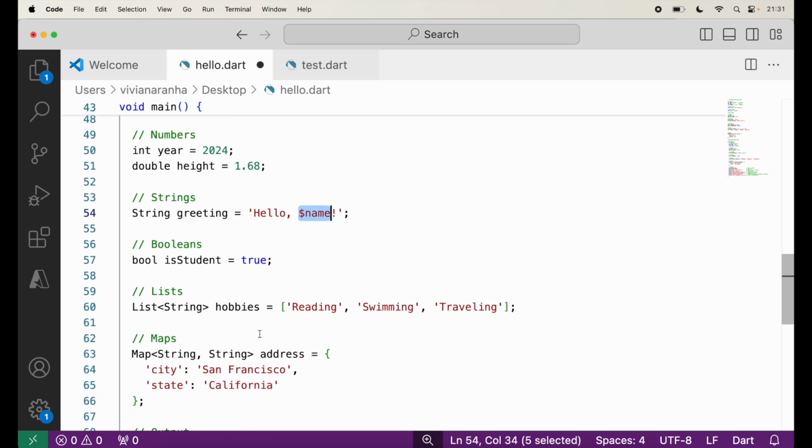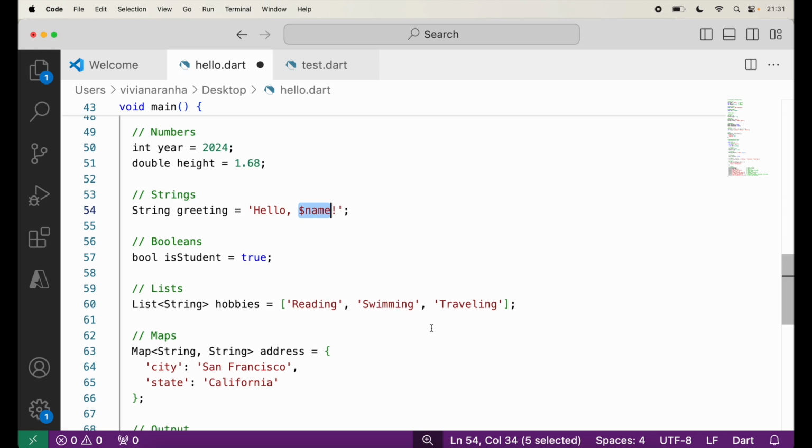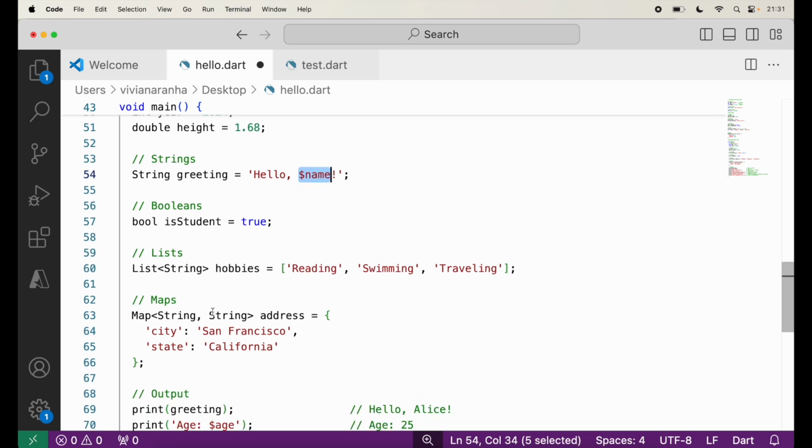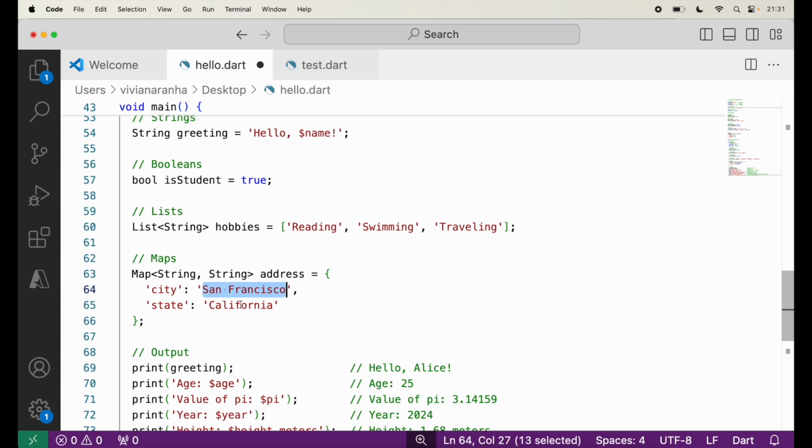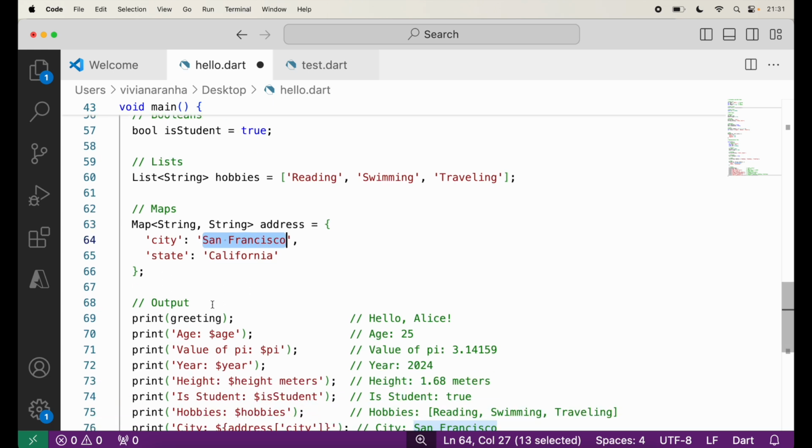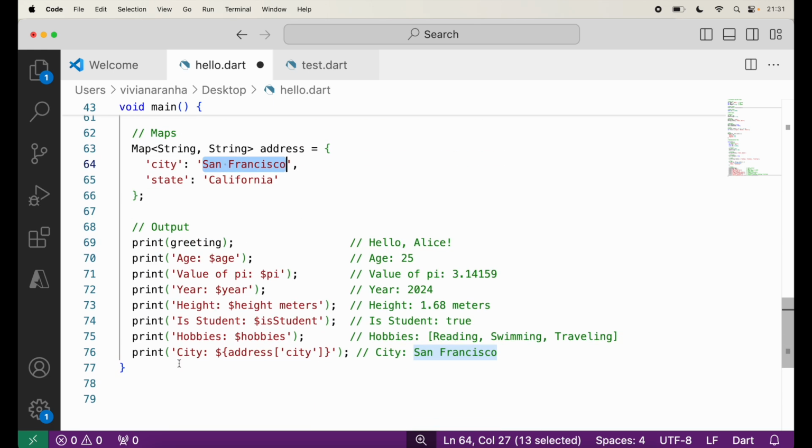Boolean isStudent true. I'm creating a list of hobbies: reading, swimming, and traveling. Creating a map of string to string, which means key is also string, value is also string, city is San Francisco, state is California. These are the two items that I have in my map, and then I will print it out. Now I'll print the greeting, print the age, and this is what the output will look like.